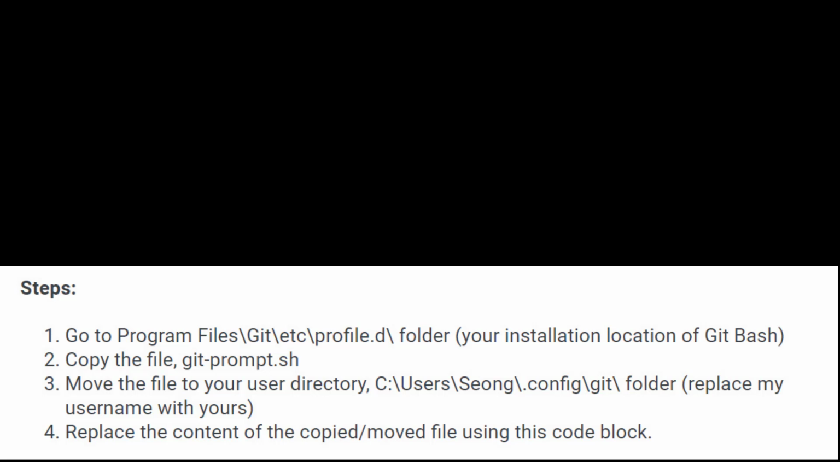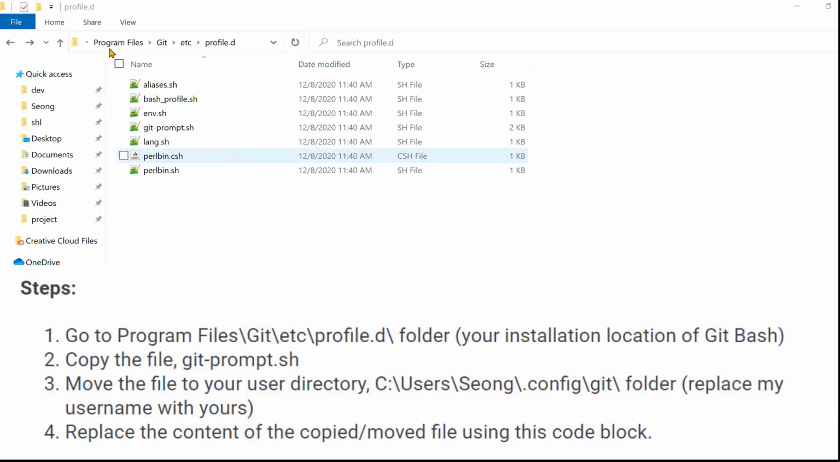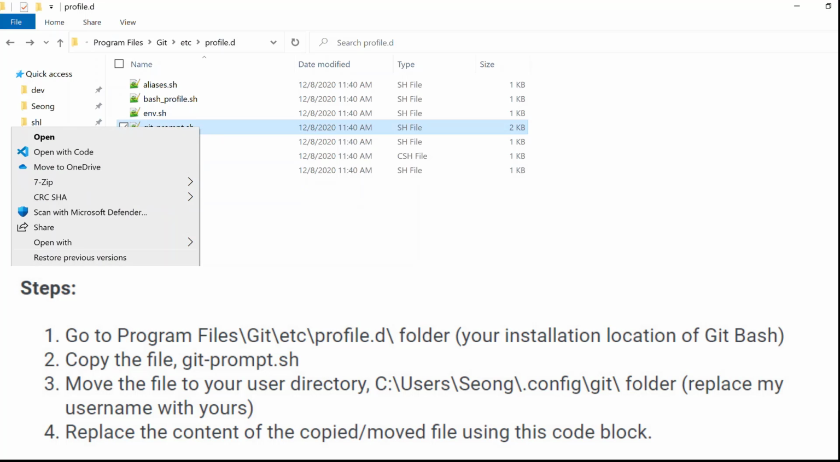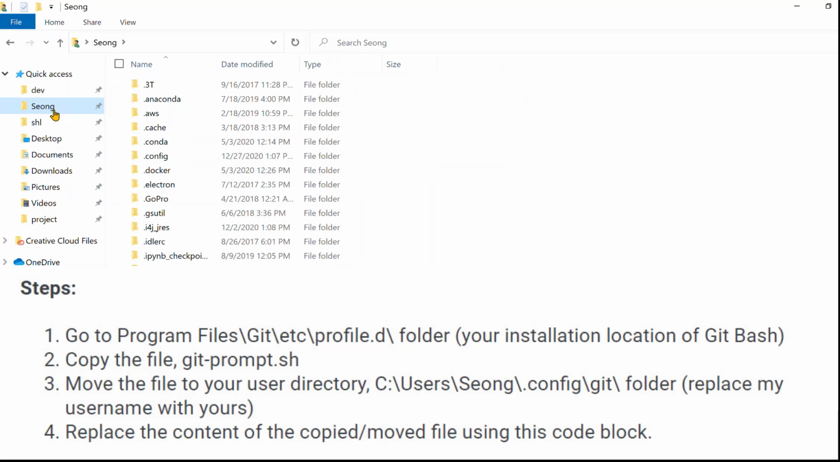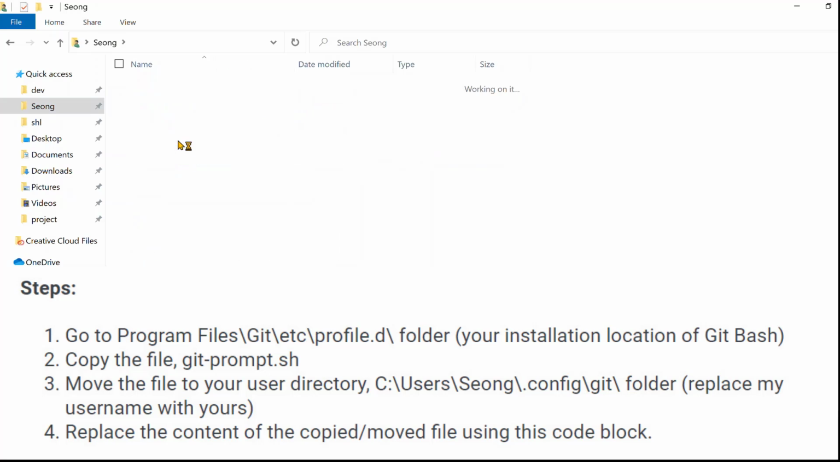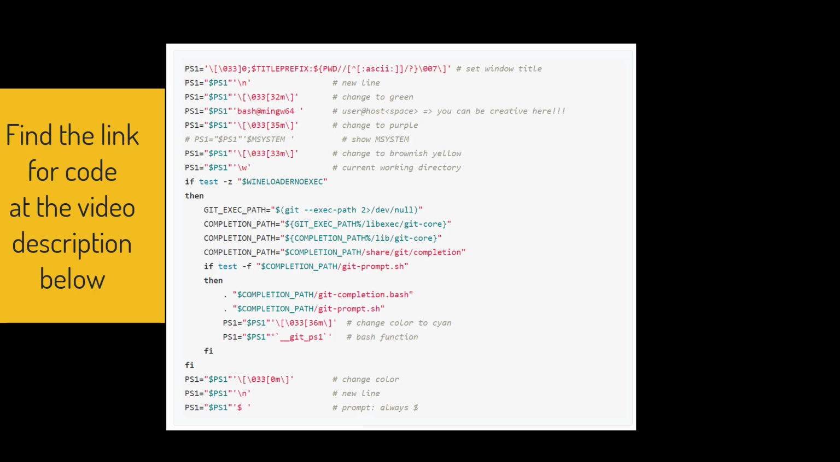This is the step. First, go to your installation location of Git Bash. Second, copy the file git-prompt.sh. Next step, move the file to your user directory. Replace my username with yours. And edit the file using this code block.